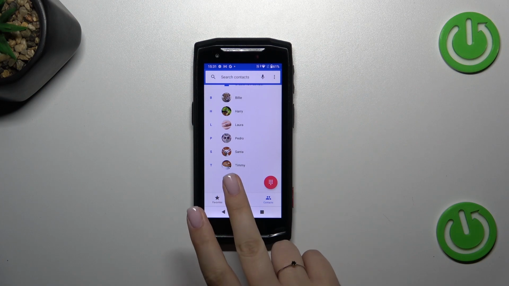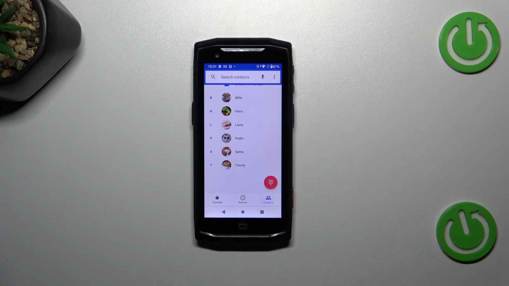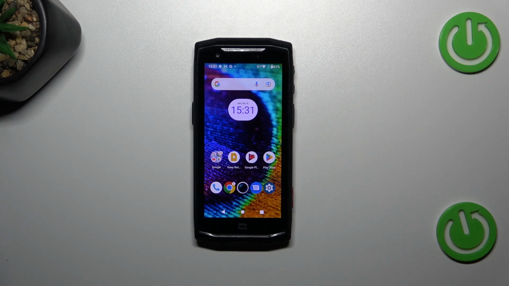Of course, you will be able to see the photo on the contact list, but be patient, just give it some time to refresh itself, and you will be able to see the photo, for example, during all incoming calls from that number. Alright, so that will be all.